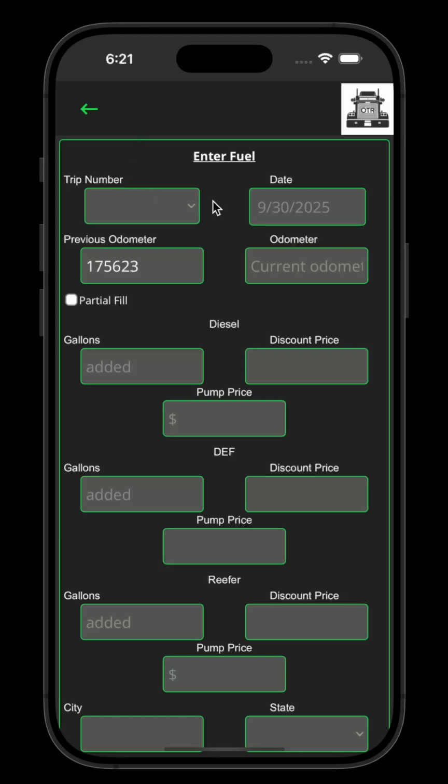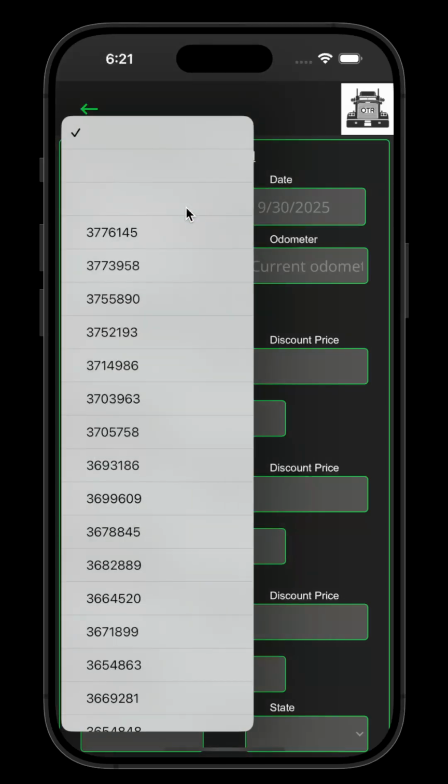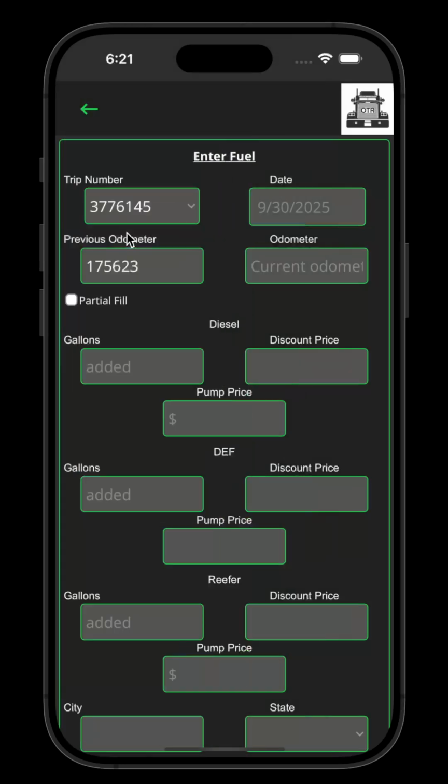For this example, it is tied to a trip, so we click this here, it's going to open up a drop down. It's going to show all of our trip numbers. The top one is your current trip number. We would select that.